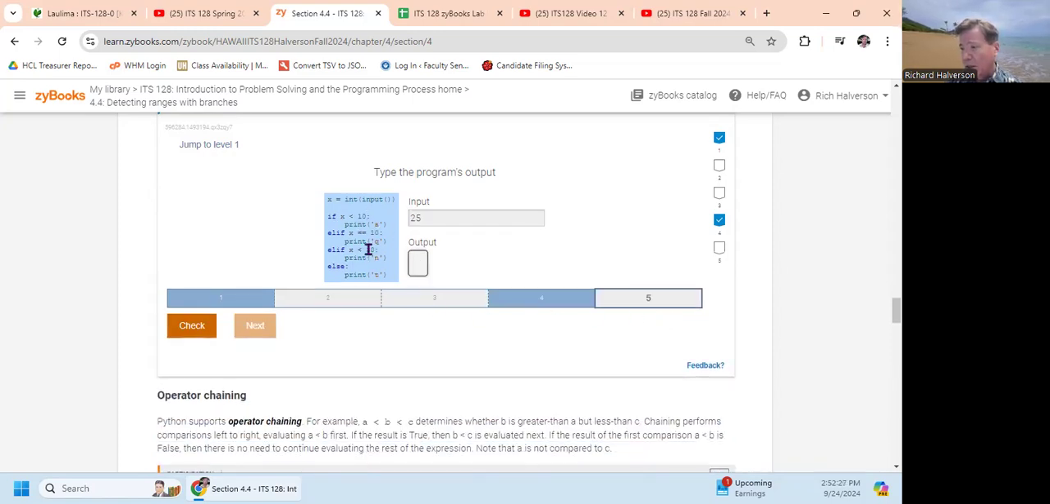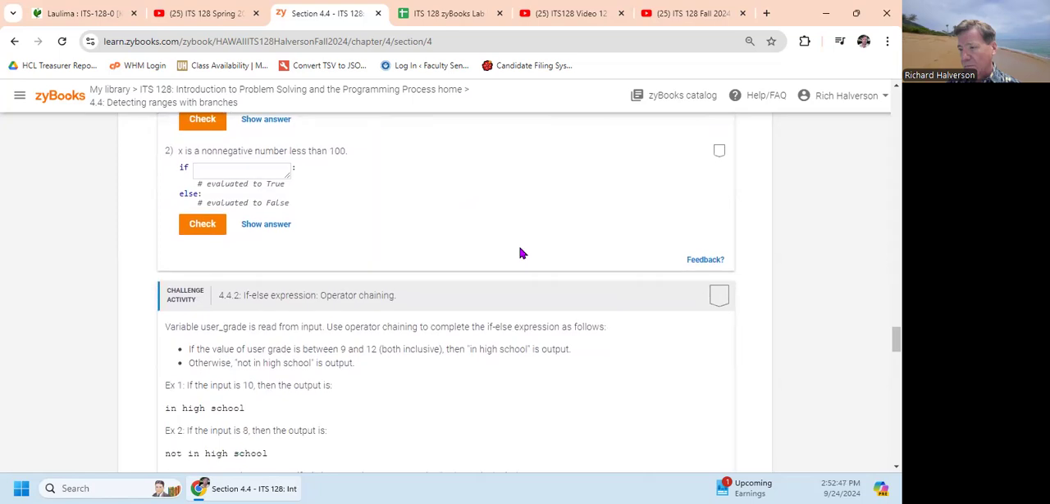So last one. Okay, here it's 25, so we're going to end up printing N. We're going to print N because it's going to not get caught with this one, not get caught with this one, and not get caught with this one. It will get caught with this one. So then it does that print. So that's what that is.